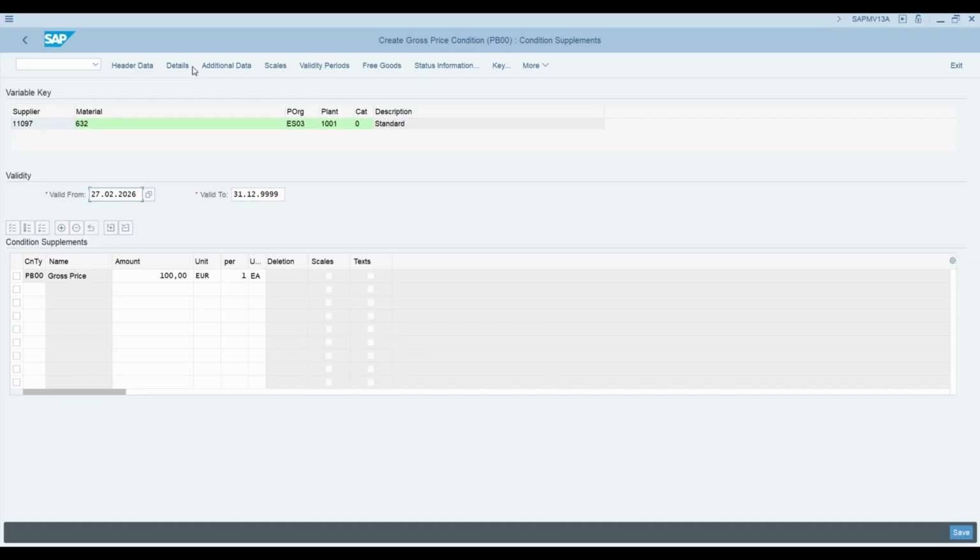Here is where you maintain the real purchasing price agreement between your company and the vendor. In most SAP systems, the condition price here overrides the net price from the purchasing organization screen. So this tab is very powerful. The most important condition and the most commonly used condition is this PB00 gross price.